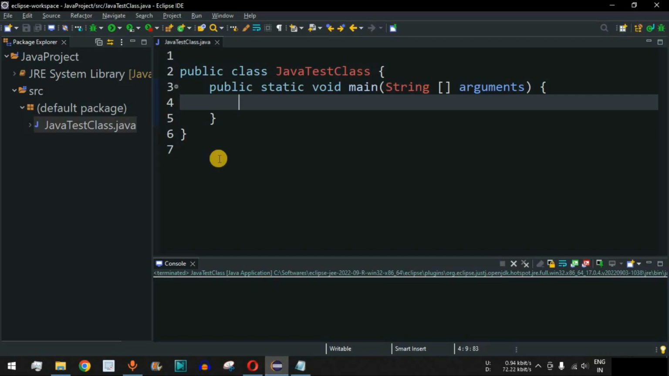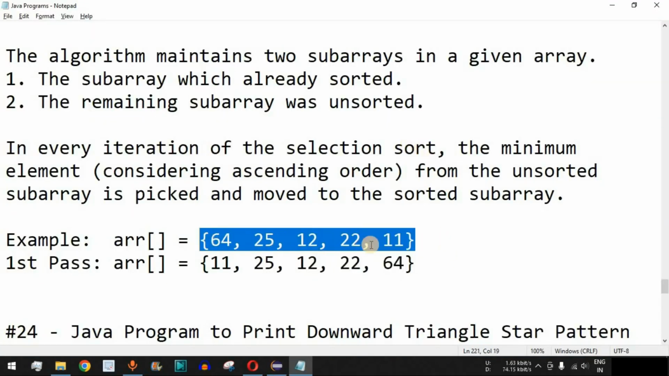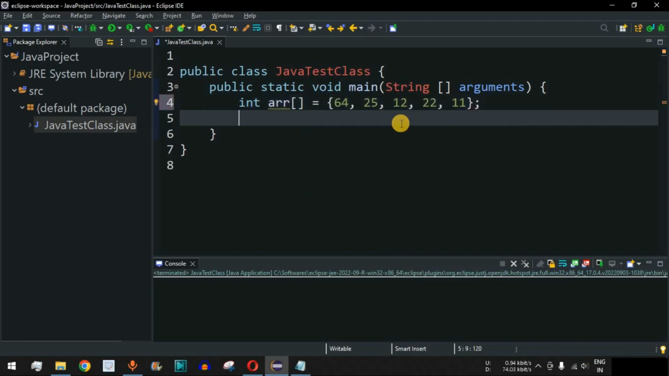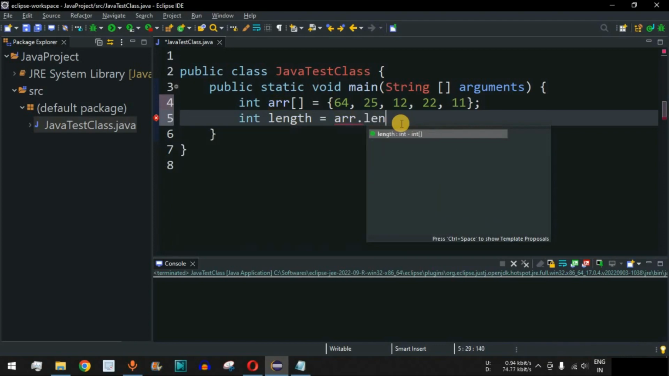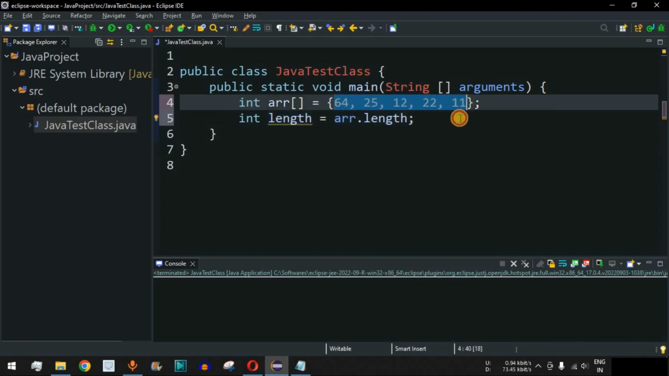So guys, let us move to Eclipse IDE over here and write the Java program for the selection sort algorithm. So first of all, we will have the array of elements over here. So int array is equal to, I'm going to take the same example, that is this particular array of elements over here. So I'll just paste this array of elements, and now we are going to find the length of this array. So it is simply array followed by dot, and then we have length over here. So we have the length property, which is going to provide us the length of the array of elements over here.